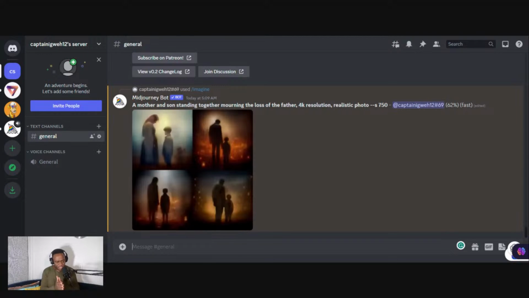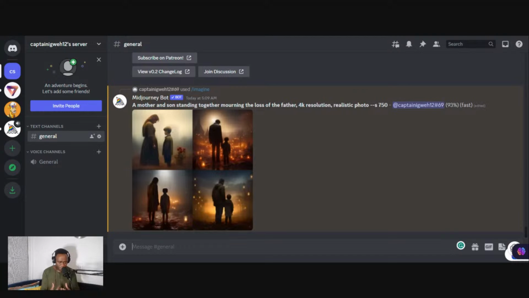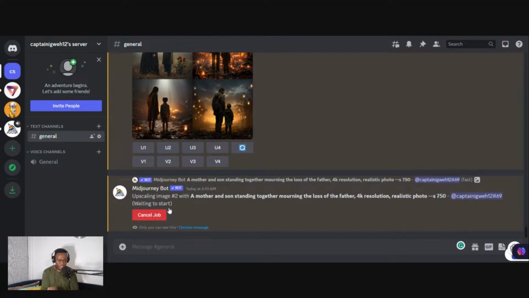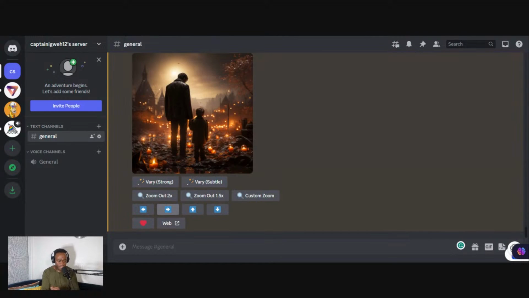Here you see the AI is building a realistic photo. It's drawing it, designing it, making this photo that we can use. So now we have a photo here. Then you just type the one that you want, and it's going to make it bigger, and then we can go ahead and download like this.